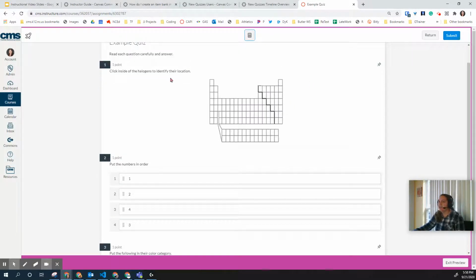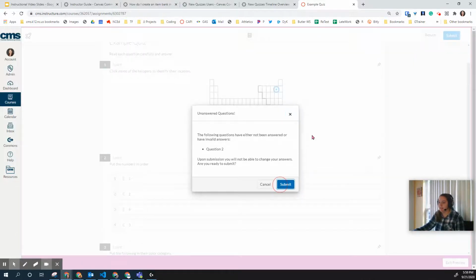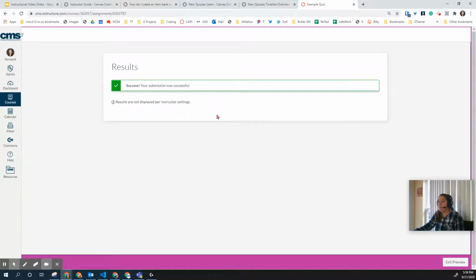The student now has to click somewhere. They can click anywhere on this image. If they click, it shows them where they clicked. That's not the right answer. So the student might know that the answer is anywhere inside of that region. If they click anywhere else, it's going to mark it wrong. So I'm going to click right there and click submit. And yes, it's going to tell me the other questions aren't answered. But that's how it's going to show me.